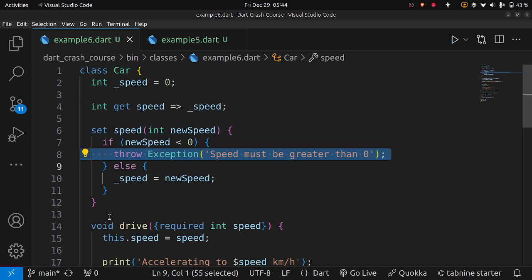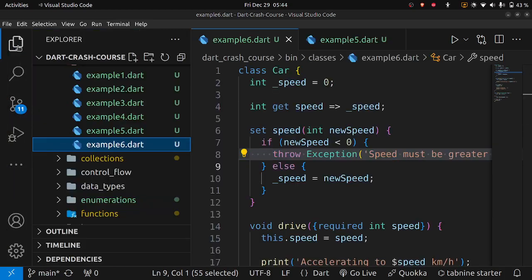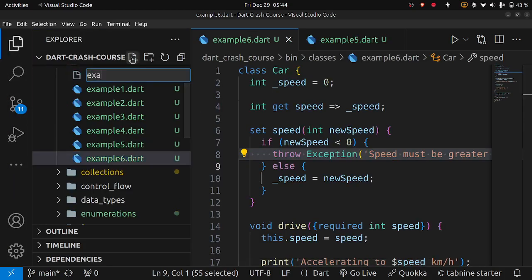So the next example we're going to be looking at is example 6. In example 6 we're going to talk about factory constructors, but even before that, we're going to talk about static properties and static fields, which is going to be example 7. So we're going to say example 7 dot dart.